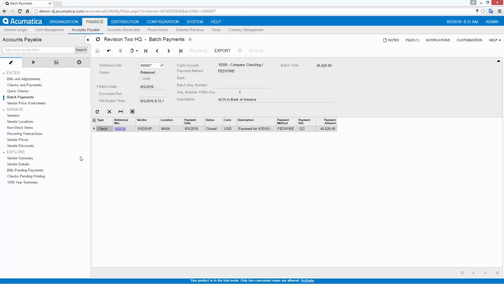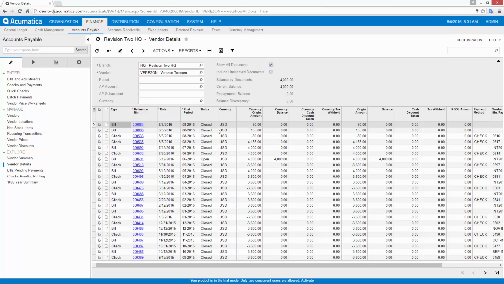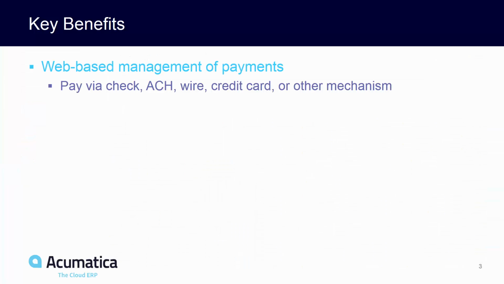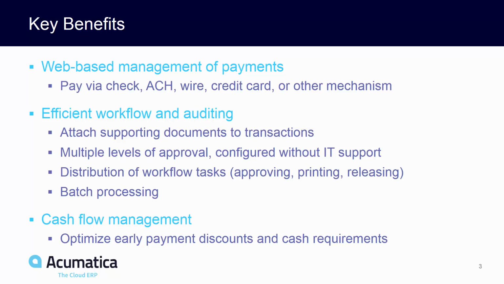From the Vendor Details screen, I can review transactions related to a specific vendor. If needed, I can open a previous bill and attach a file that provides supporting documentation. Acumatica provides automation and process controls to efficiently manage your bill payment processes. Payments can be linked to cash flow reports to help you balance early payment discounts with cash flow requirements.